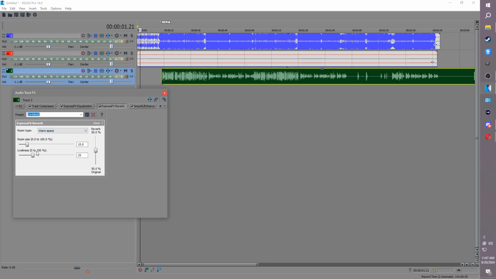And then I like to use warm space for most of my covers. It doesn't add a lot of tinniness. A lot of these different room presets add a lot of tinniness to it, which I don't like. And then for this song in particular, we're going to add a little bit of bass. We're going to keep the treble up, but we're going to drop the mid down just a tiny bit.